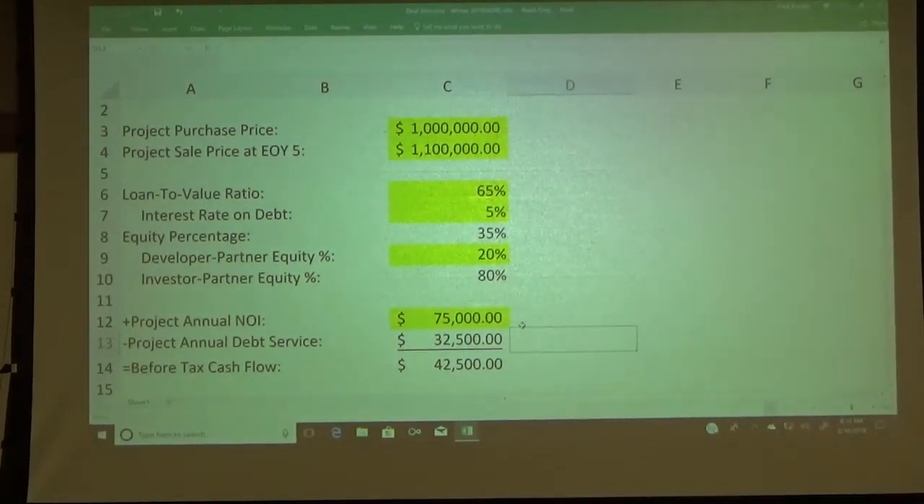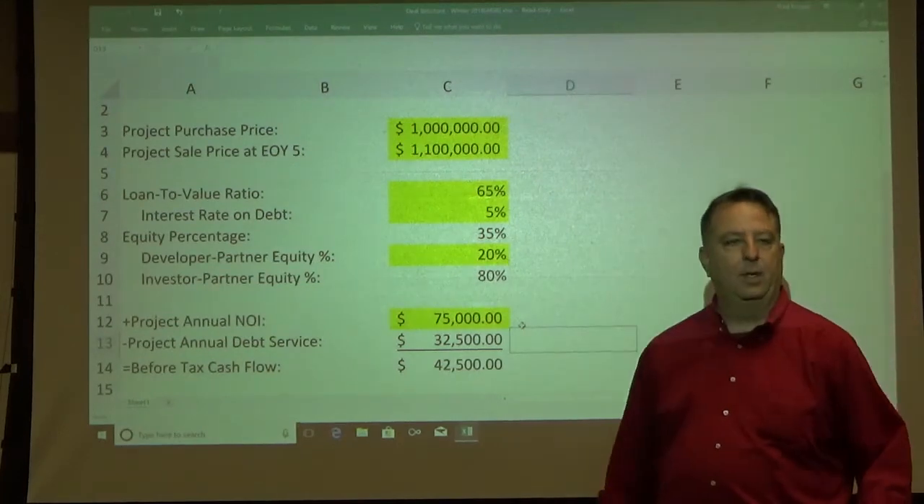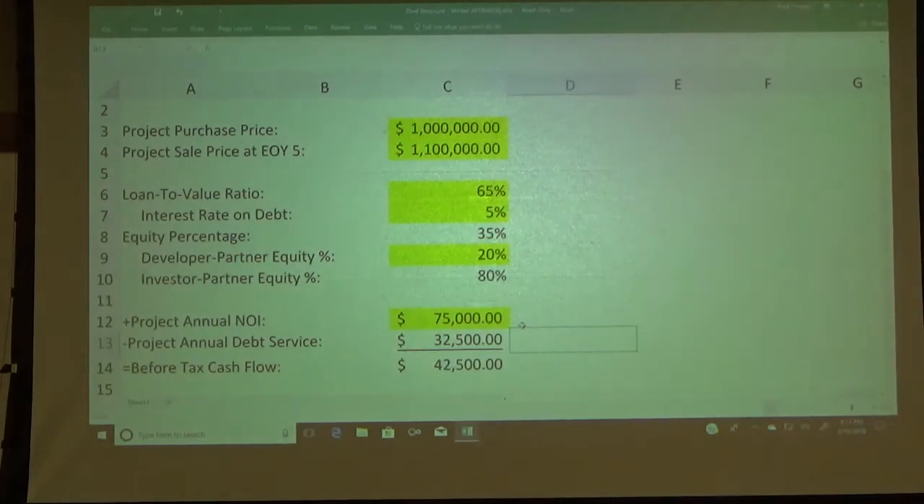Take the project purchase price of $1 million, multiply it by 0.65 to get the total debt, which is going to be $650,000. Yes? Okay. Then take that number and multiply it by the interest rate on that debt, 5%, and that should give us the $32,500. Does that make sense, everybody? Yes or no? Yes. Okay. So that's the annual debt service. It's interest expense only, simply because that's the way we set up this particular deal structure, an interest-only loan.